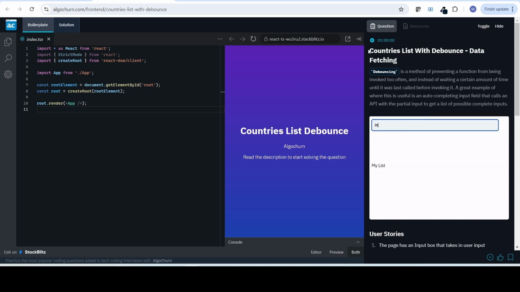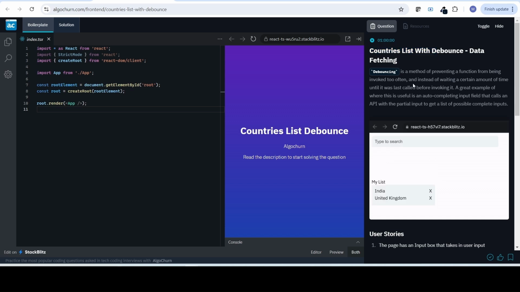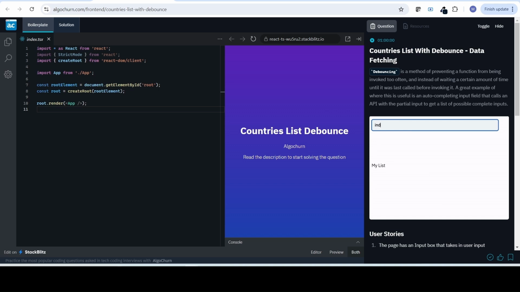So we should design a countries list with a drop down, and we should use a debouncing mechanism to fetch the data from an API which gives a list of countries. Okay, what is debouncing? Debounce is a programming technique used to limit how often a function is executed. It ensures that a function is only called after a specified delay has passed since the last time the function was invoked.